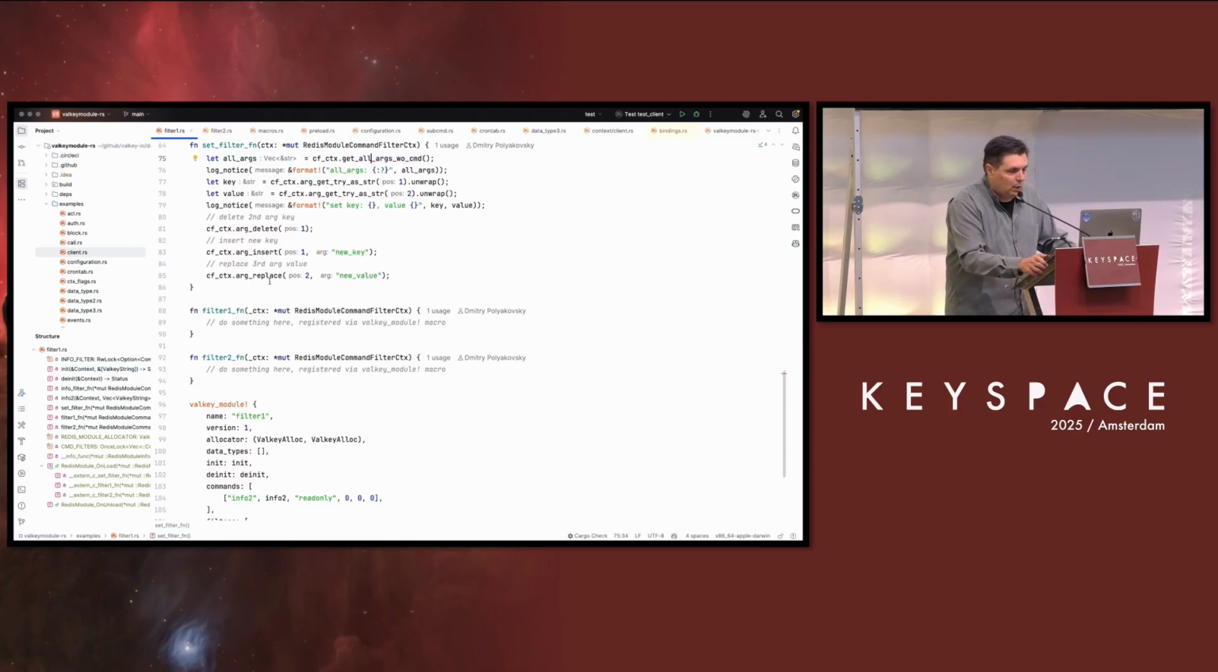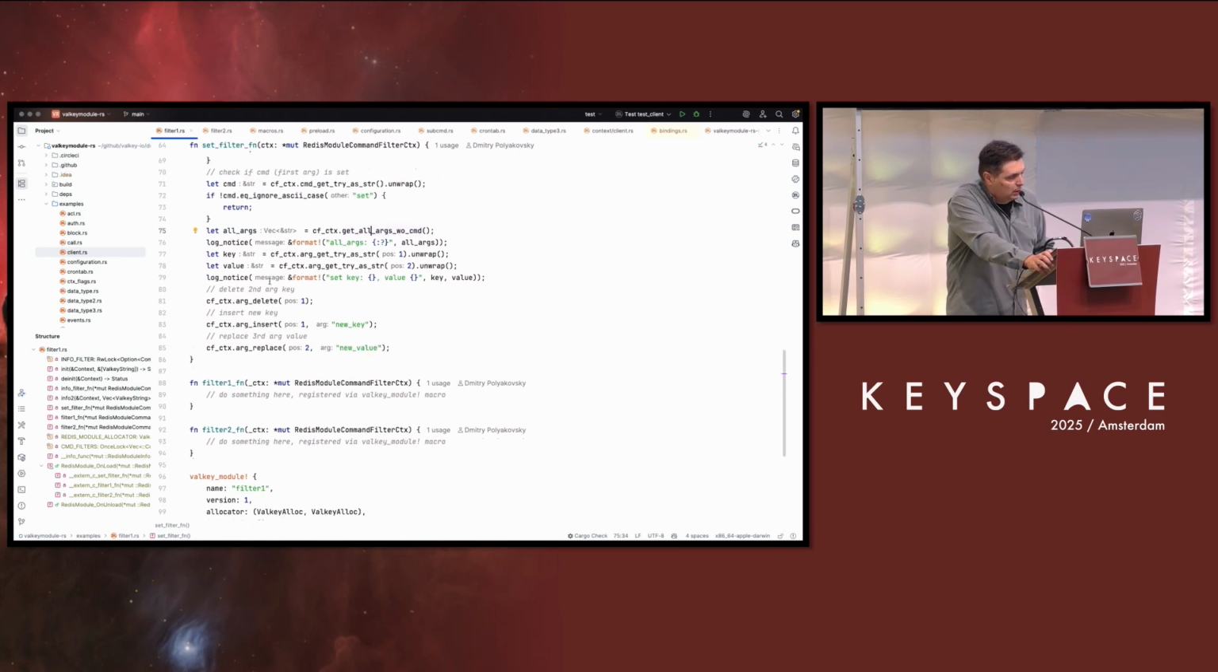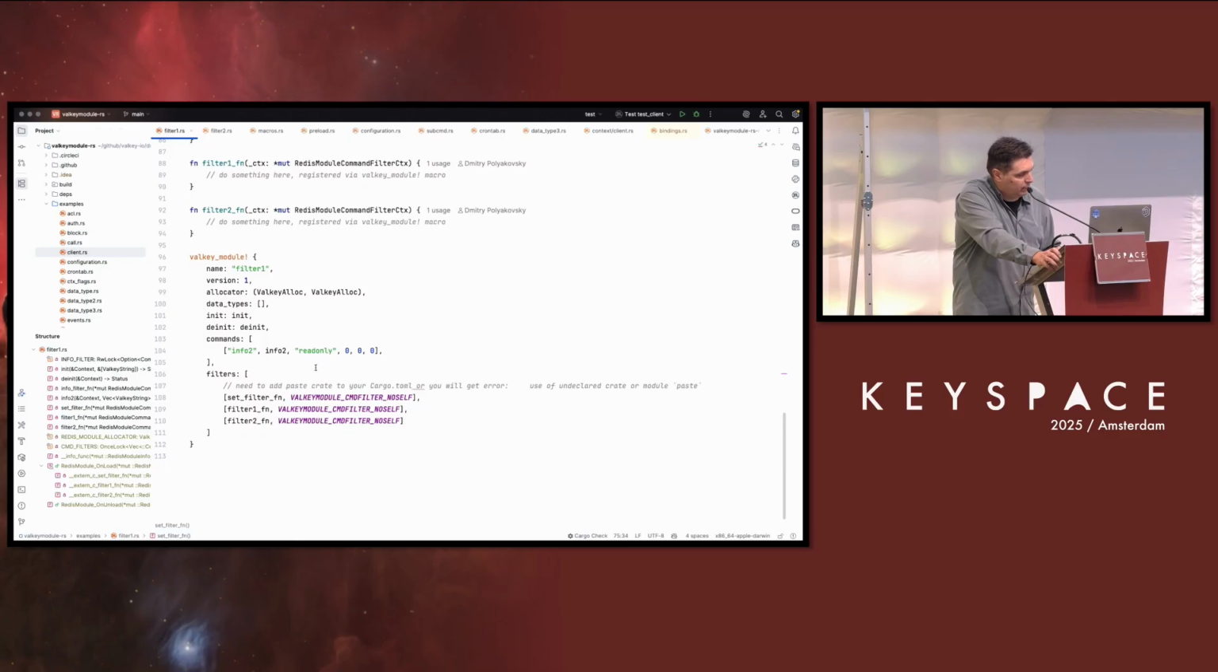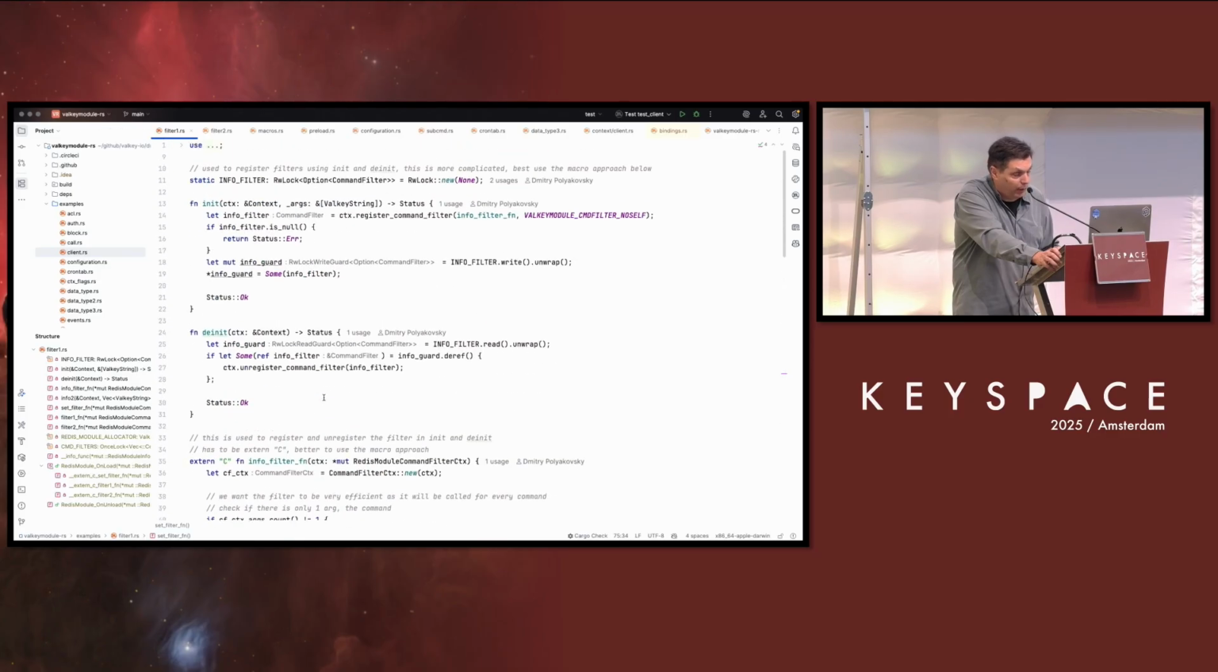Okay, so you can see here that in addition to the Dmitry set function, I created 2 other filters, and I don't do anything there. Now, to register filters, you can do it the easy way, using the macro, where I can just define them here, it's new set filter, or you can do it the hard way. The hard way requires you to init and deinit, which is when the module is loaded and unloaded. You just call this register command filter. And then you have to do a little bit more checking.